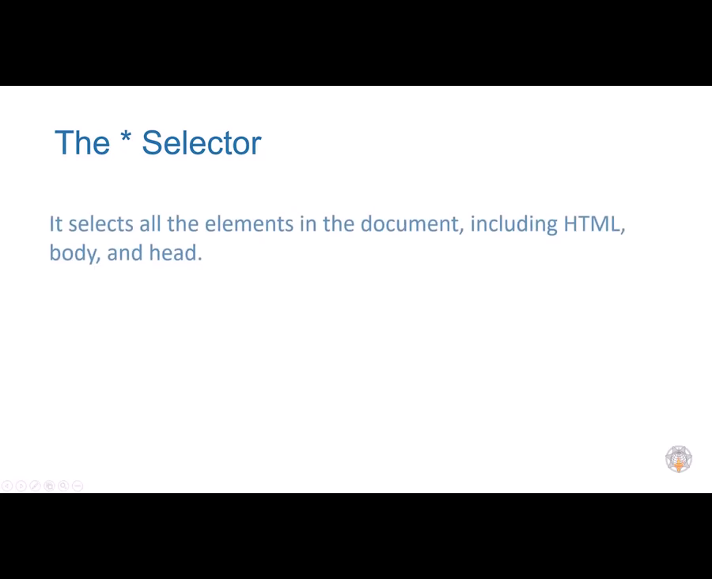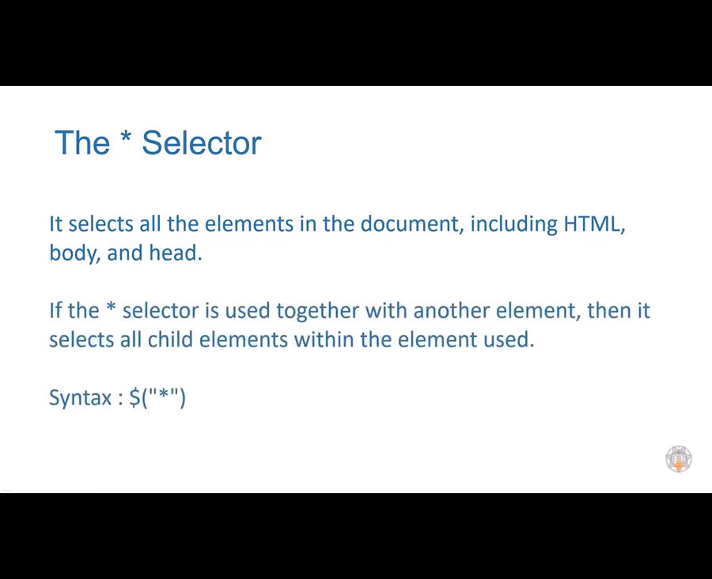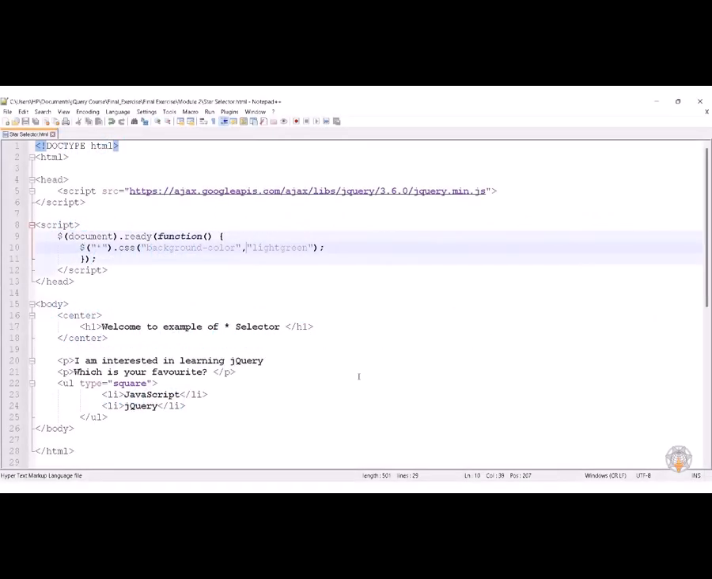The star selector. The star selector selects all the elements in the document including HTML, body, and head. If the star selector is used together with another element, then it selects all the child elements within that element. This selector is also called the universal selector. Let us see an example of how the star selector is used.